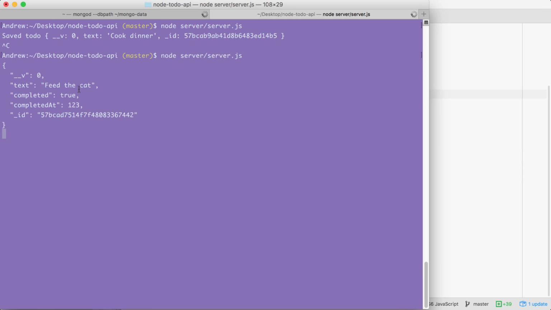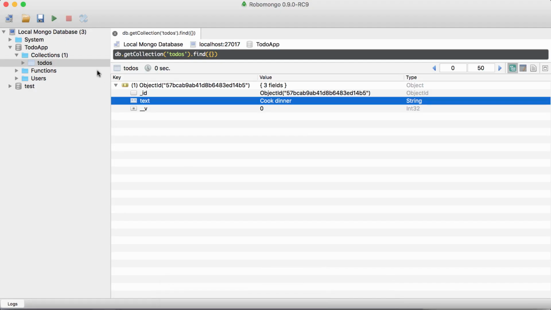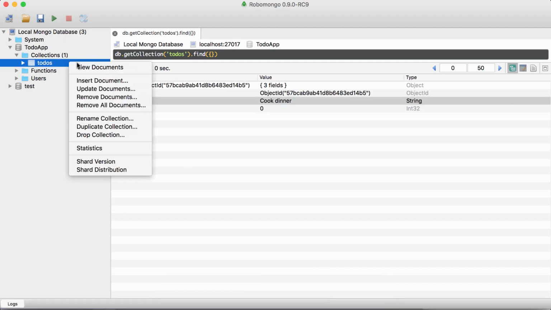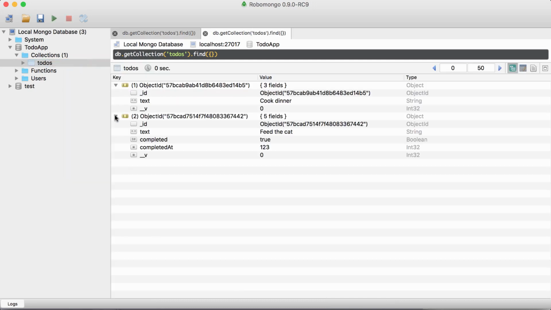Text equals feed the cat. Completed is the Boolean true. Notice there's no quotes around it. And completed at is the number 123. Once again, no quotes. I can also go into RoboMongo to confirm. I'm going to refetch the to-dos collection, and now we have 2 to-dos.